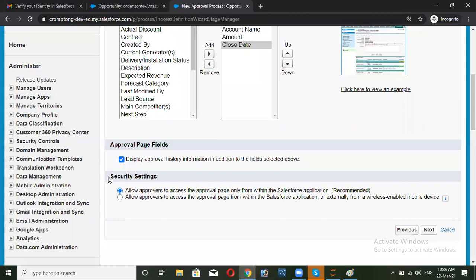Okay. Security settings. Approvers allowed to access the approval page only within the Salesforce application. Okay. Allow approvers to access the approval page from within Salesforce application or external wireless enabled mobile device. From mobile apps also they can accept it. Okay. But I am going only for the Salesforce website kind of a stuff.